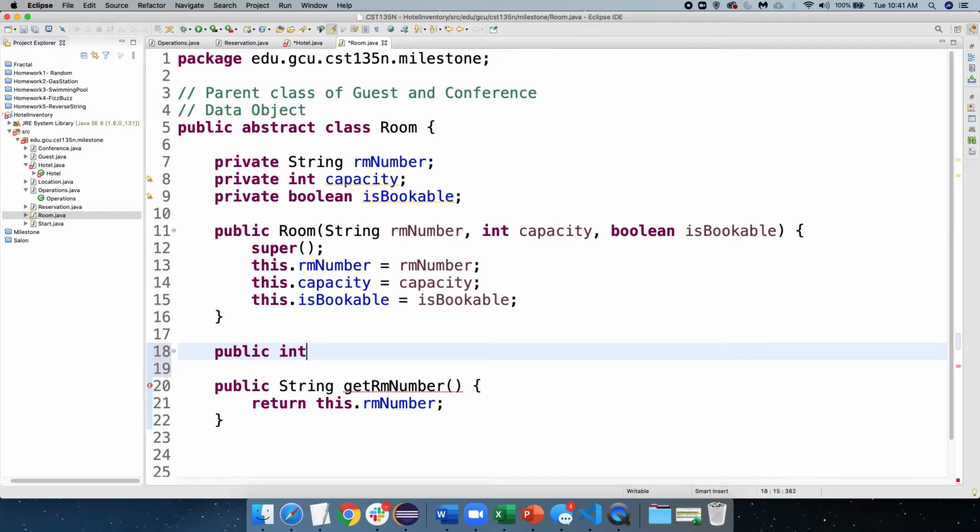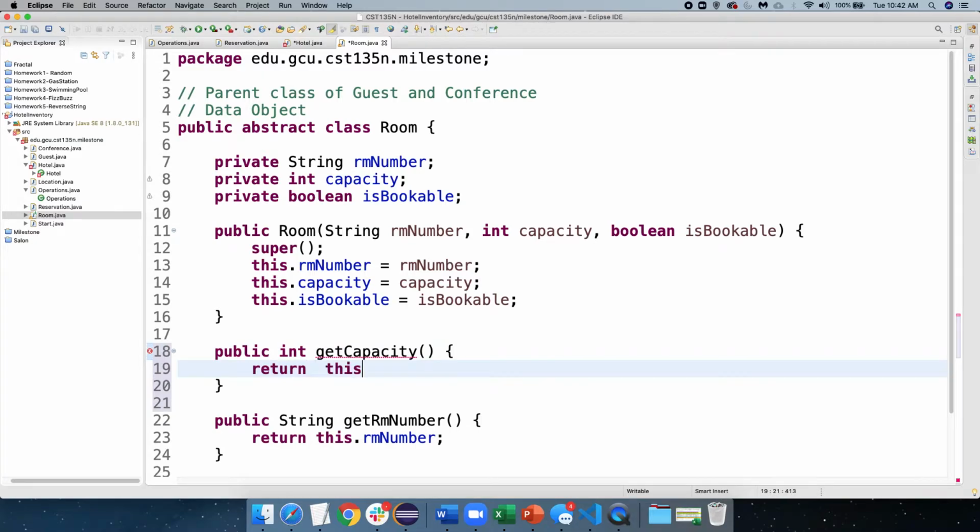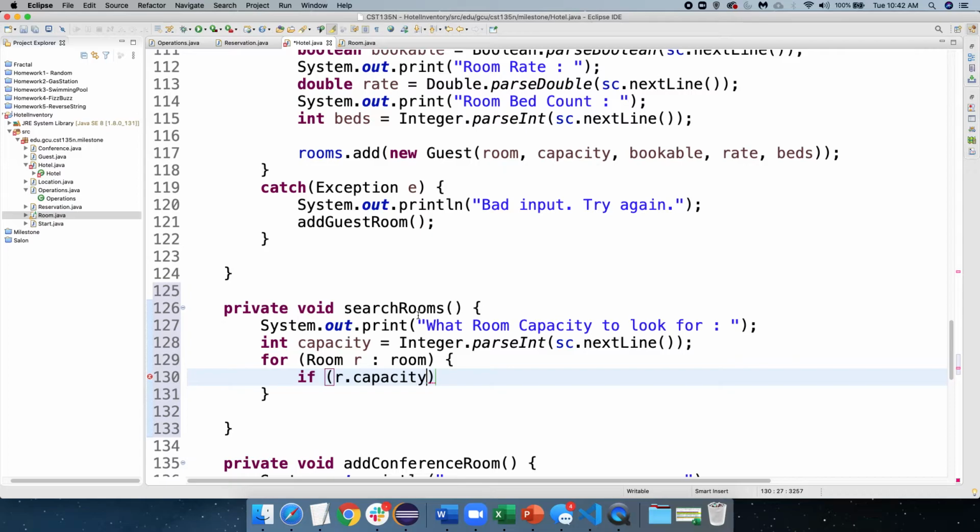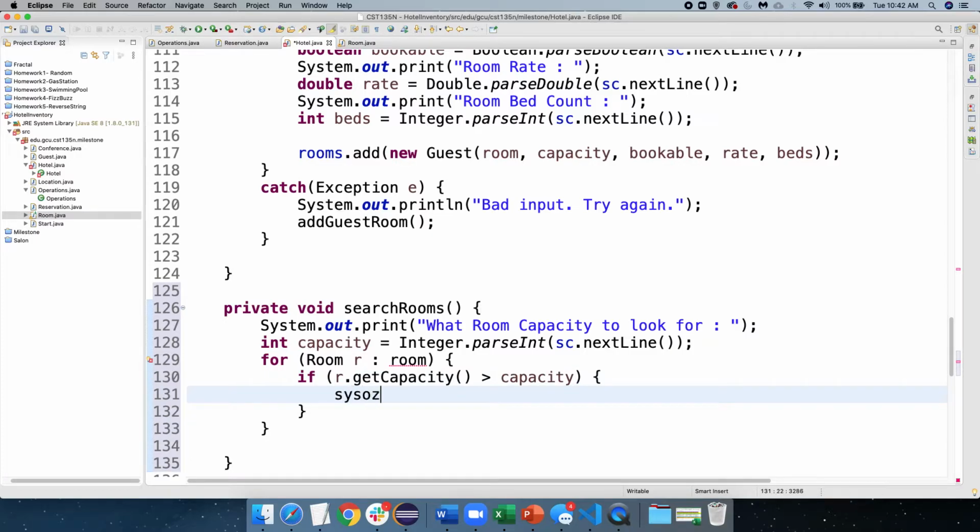We're going to return the value type. So in this case, it's an integer. We're going to do get capacity. I'm not going to pass anything in, and we're just going to return this dot capacity. Perfect. So that's in the room now. Gives us public access to the capacity piece. So we're going to do r dot get capacity, and if the capacity is greater than whatever they typed in, then we can go ahead and display that particular room.